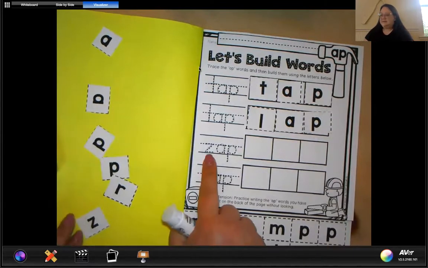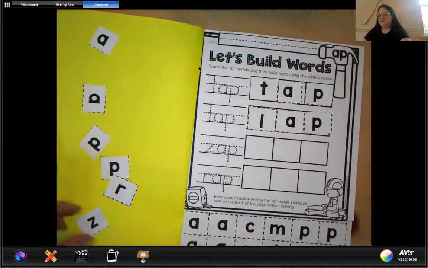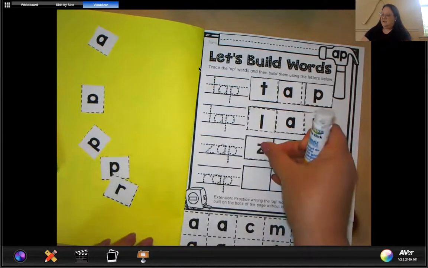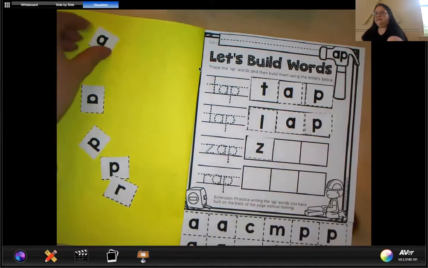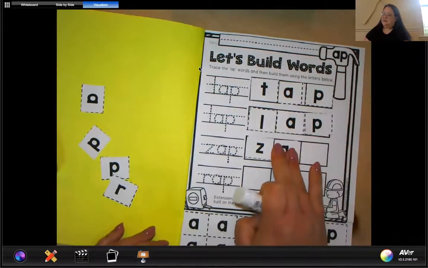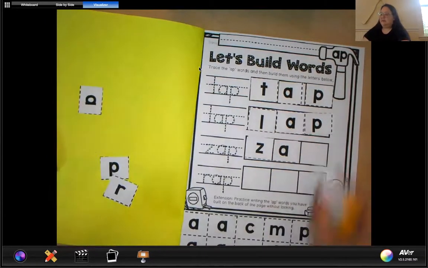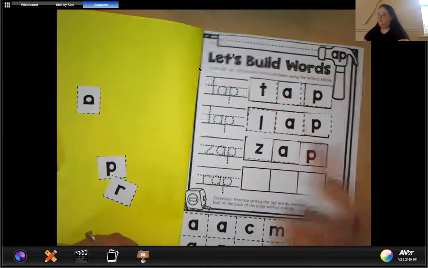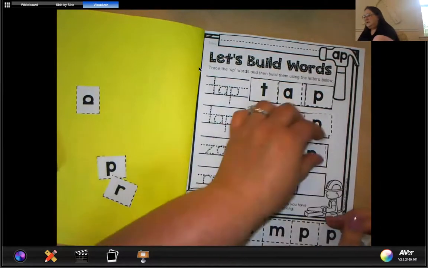Okay, this next one, zap, zap. So first letter is a Z. And then, of course, you know the second letter is an A. And the last letter, of course, is P. Because AP family, word family, they're all going to have AP in them. Okay? Straighten that up a little bit.